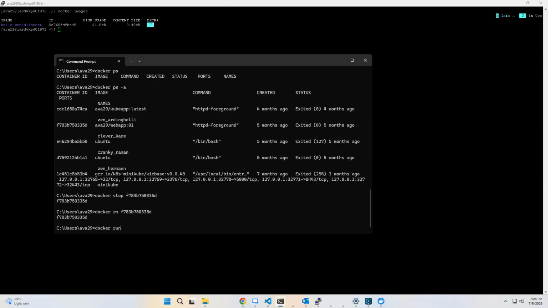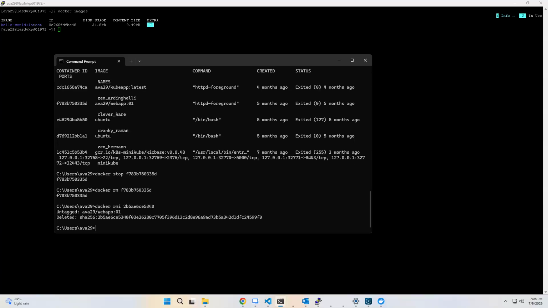Now, if I do docker rmi, just do the up arrow, and see, it got deleted now. So the first thing, every time before deleting any Docker container, use docker stop. Once it is stopped, then remove the container and then remove the image.